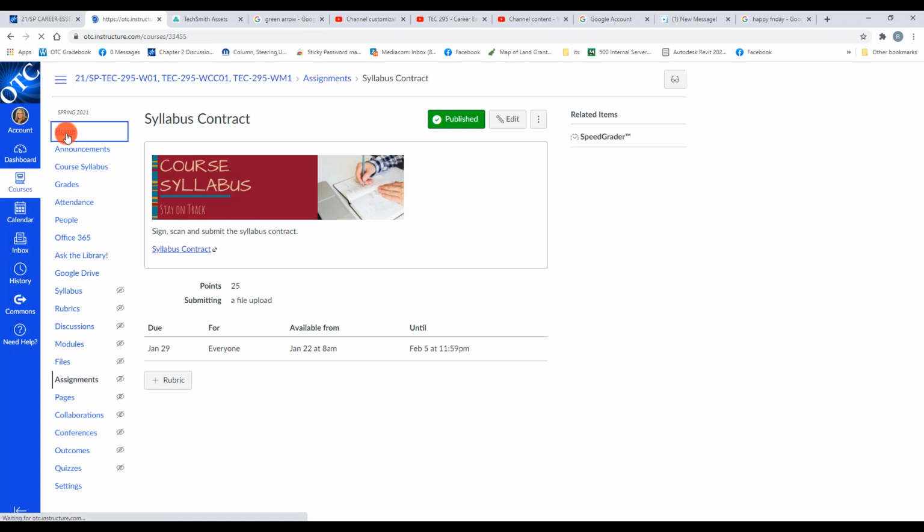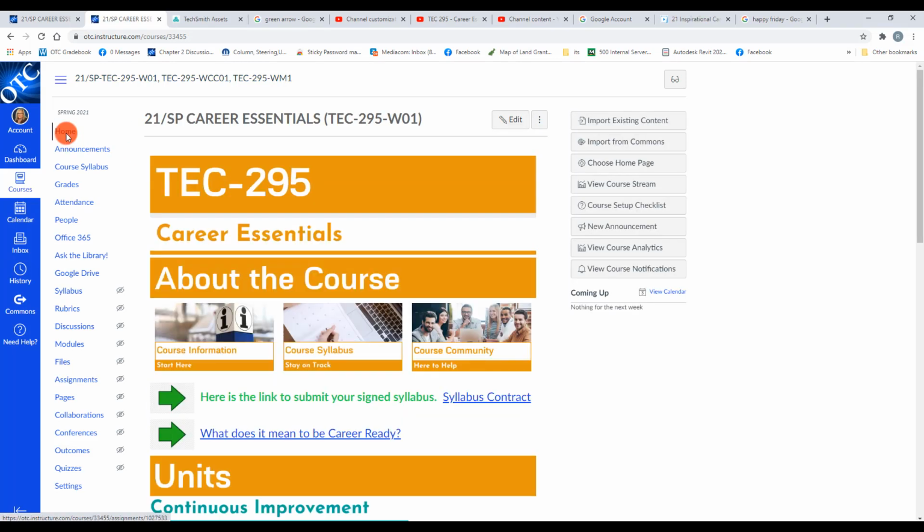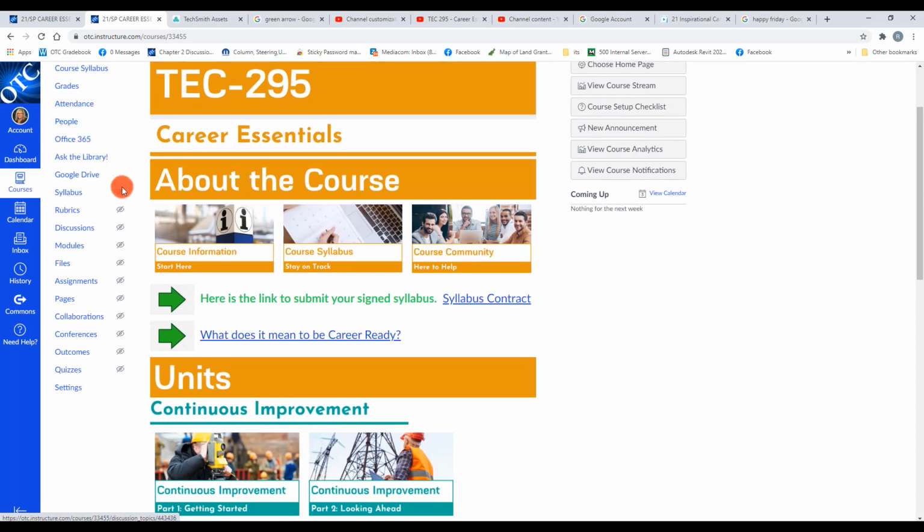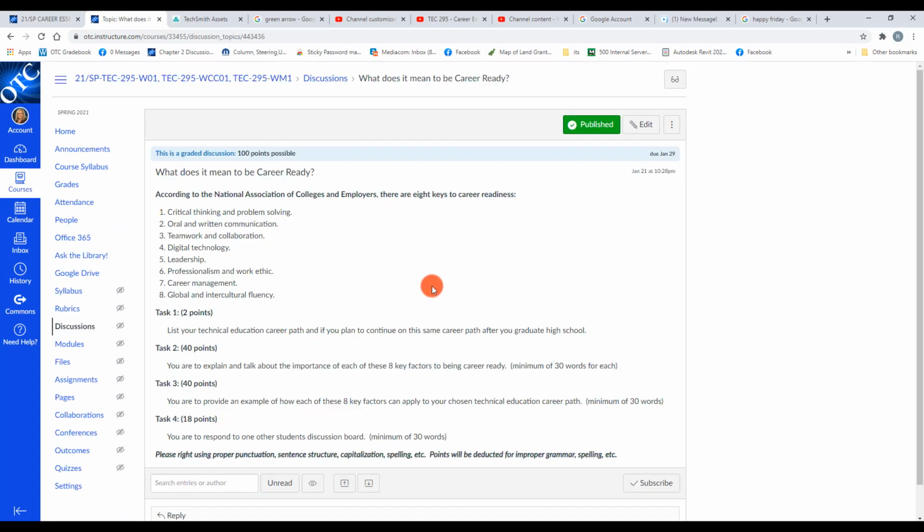So now I'm going to go back to the home page, and the only other assignment you are going to have is this one right here, and it is a discussion board. So if we click on it, it says, what does it mean to be career ready? According to the National Association of Colleges and Employers, there are 8 keys to career readiness. 1, critical thinking and problem solving. We've already talked about that. 2, oral and written communication. We've talked about that a little bit.